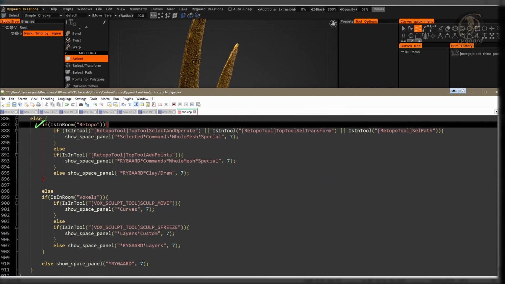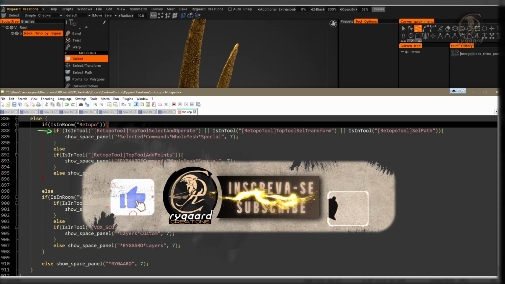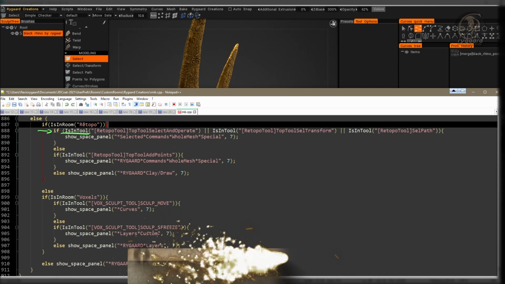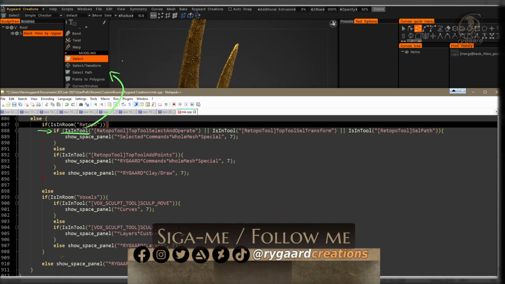If it's true that I have a feature from the retopo or modeling room selected, then I would like to specify that if only a specific tool, brush, or command is selected, it will show a different specific contextual menu that I determine, okay? To do this, I created this conditional if structure, which has the isInTool function. That's the secret. To check if a certain functionality is selected.